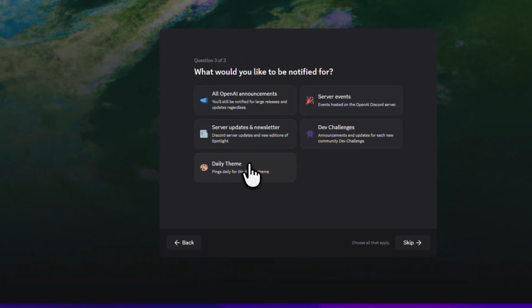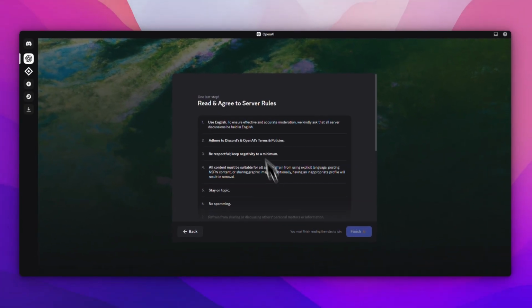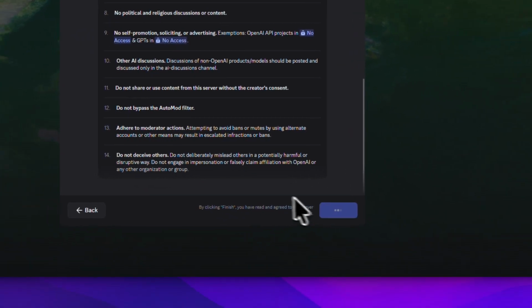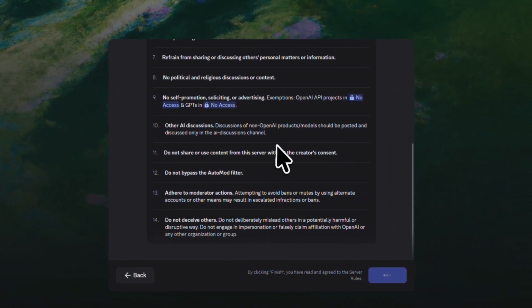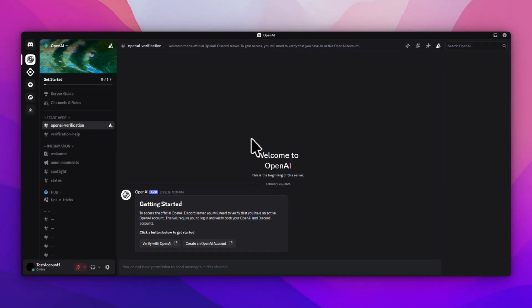By clicking Discover in the left server list, going to Servers and searching for OpenAI, then choosing the server with the verified icon and clicking Join, you're in. Enjoy exploring the official ChatGPT community and staying up to date with the latest conversations and announcements.